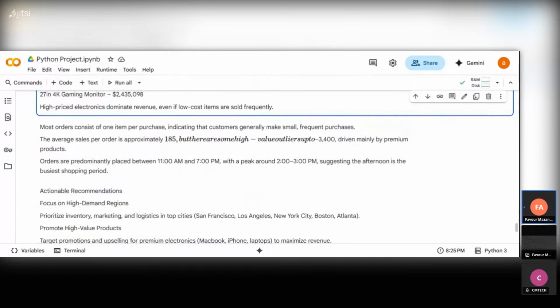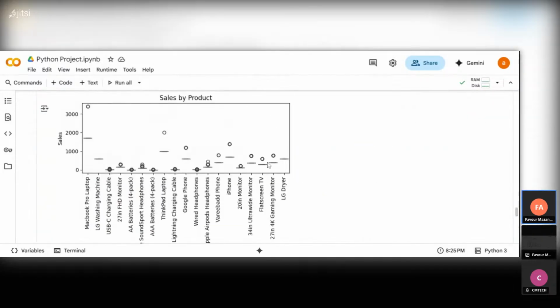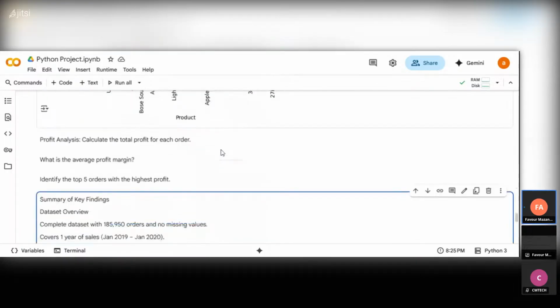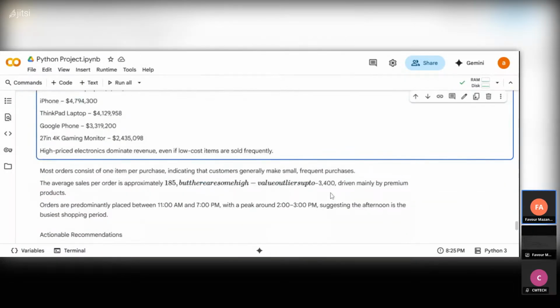Then the average sales per order is approximately 185, but there are some high value outliers up to 3,400. So we could see the outlier that we found here. This is the outlier, about 3,400. Just a few sales were actually up to that amount.